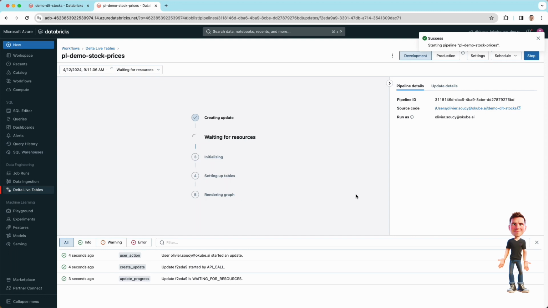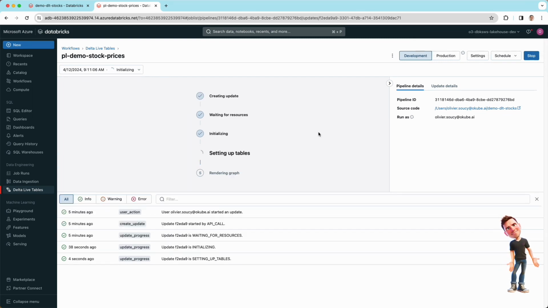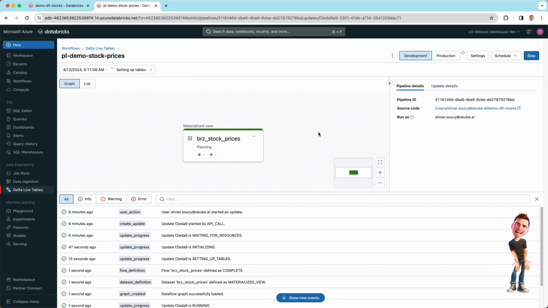DLT will go through a few steps, including starting the required clusters, initializing the pipelines, and setting up the tables. Because we are using the development mode, the clusters will be kept alive for a few minutes, so they don't have to be restarted at every run of the pipeline.